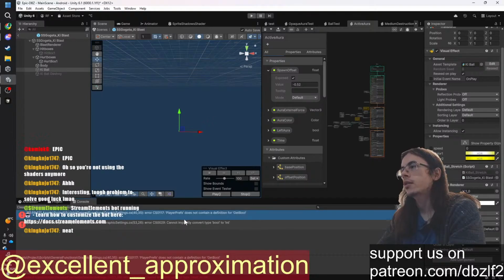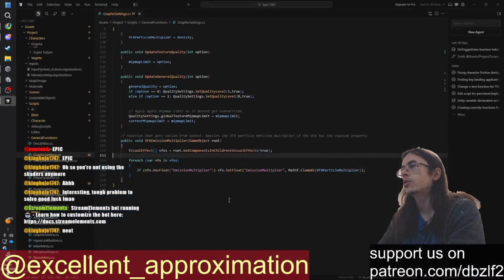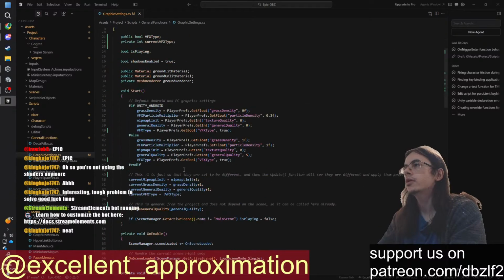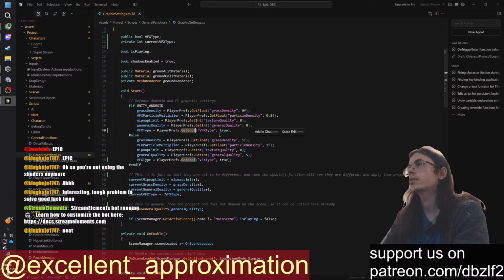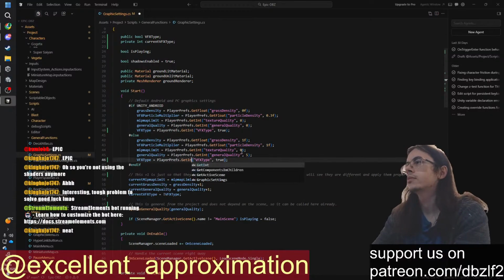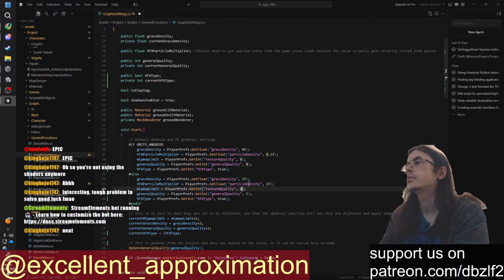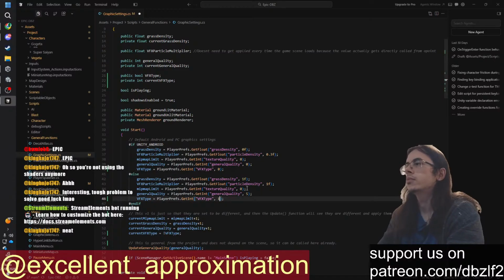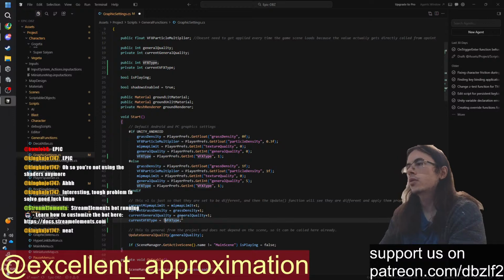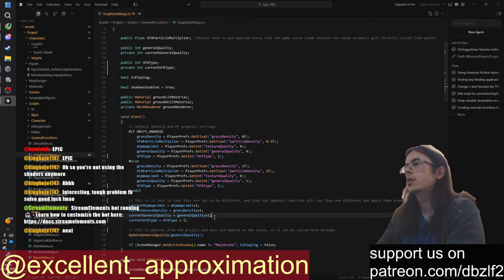Oh, there's no get bool. I guess I'll make it an integer then, if there's no get bool. Here, 0, maybe 1, and here integer, and here this plus 1.